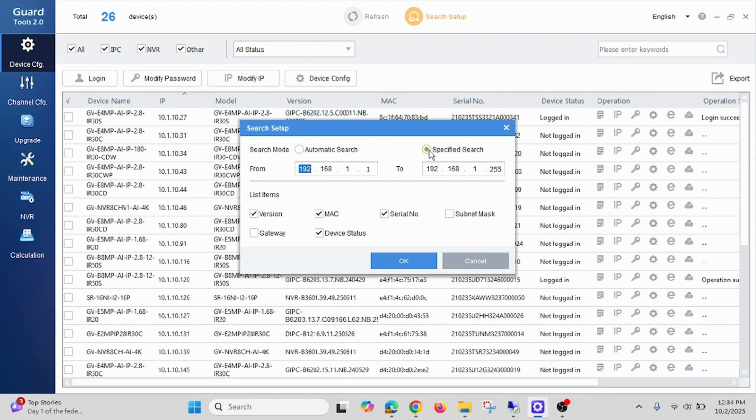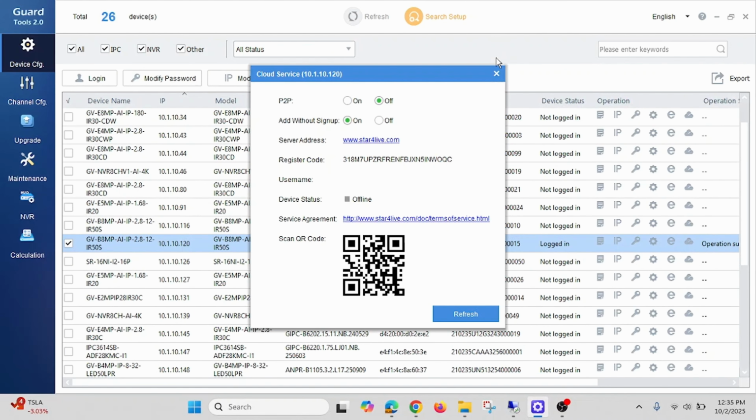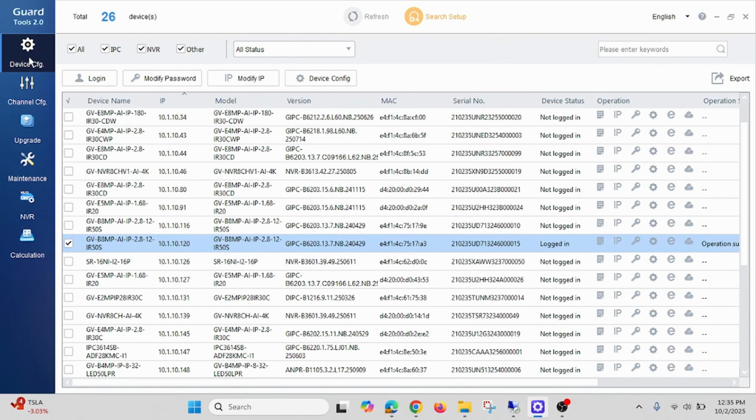Device config, here you can make certain changes to the time, daylight savings, network, DNS, or port. If we click remote web, you can see it's going to take us to the web GUI of that camera or NVR. And then here's your cloud service information. That's all under the device config.